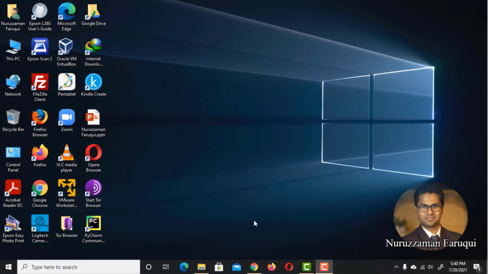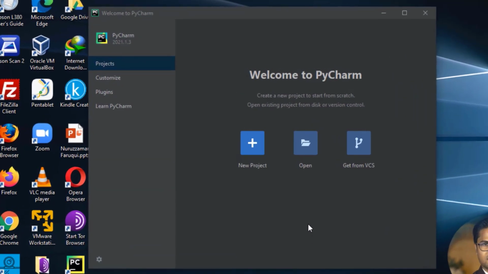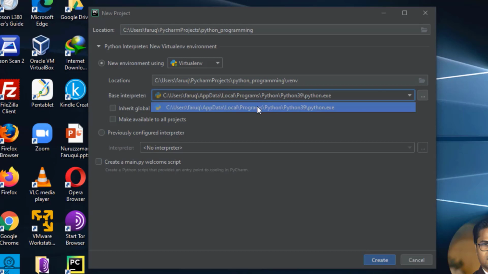Let's go ahead and create a Python project. Launch the PyCharm, then from the welcome page, click on New Project. Here, give your project a name. Let's call it Python Programming. Then choose the base interpreter. Make sure you choose the appropriate interpreter.